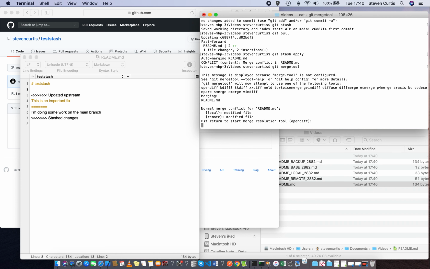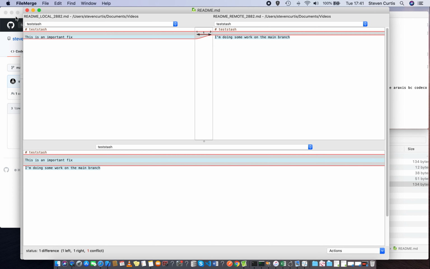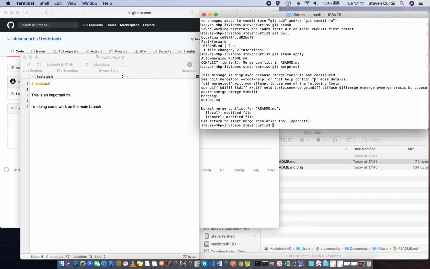So if I do my git merge tool, I happen to use opendiff here, and I can just say go for both. Save the changes, quit out of file merge, and there we have it. So we could do a commit and then a push and we're done. So that's very quickly the most simple case of how you might use Git Stash.